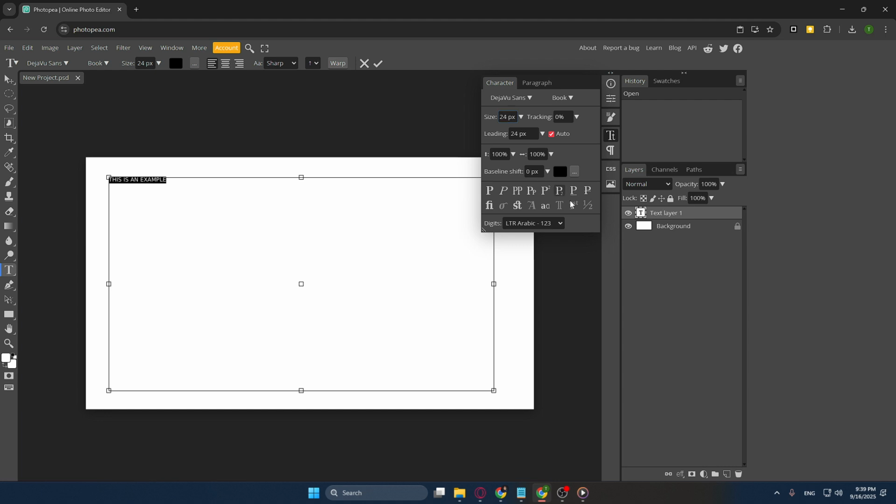Right now, we're interested in the size of the text. Look for the Size option, which should display the current font size in a numerical value. This setting is straightforward to use. Simply click on the size number to highlight it and either type in a new number or use the arrows next to it to increase or decrease the size.